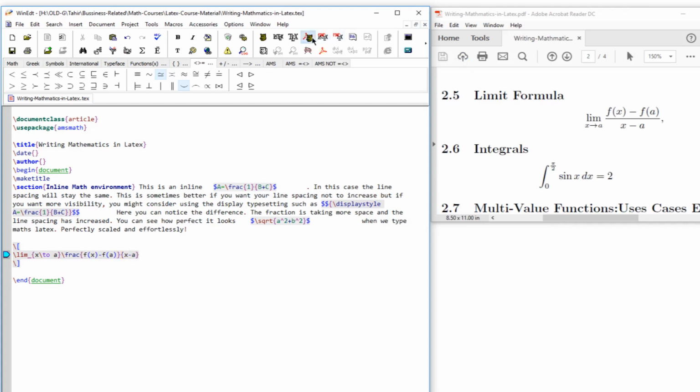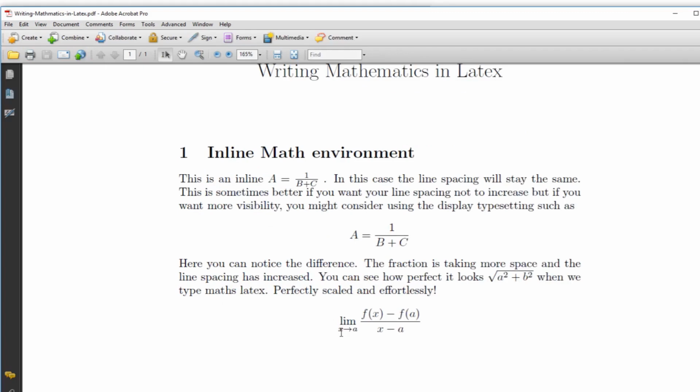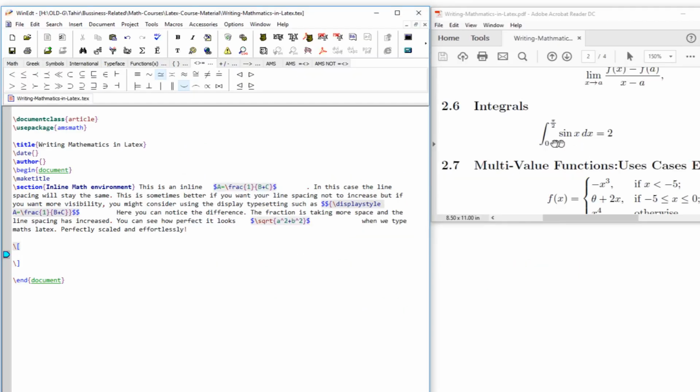Now compile this, and as you can see, limit x to a, f(x) minus f(a) over x minus a, perfectly aligned and balanced in the center. Next formula is the integral from 0 to pi/2 of sin x dx equals 2. For the integral sign we can use backslash int, and in another video I have shown you how to use various types of integrals using a package. So you can watch that video in the table section. There is a video where I explained if you want to use different varieties of integral, so you can use from there as well.